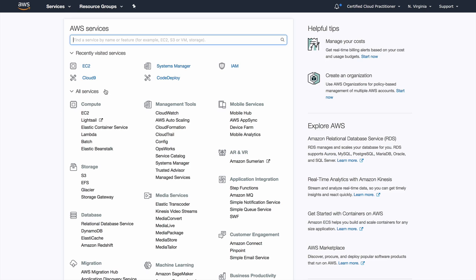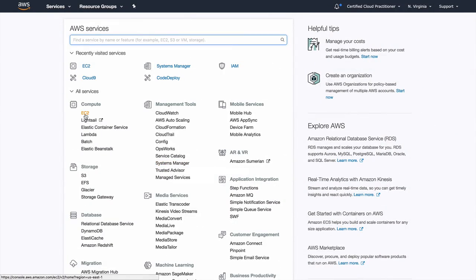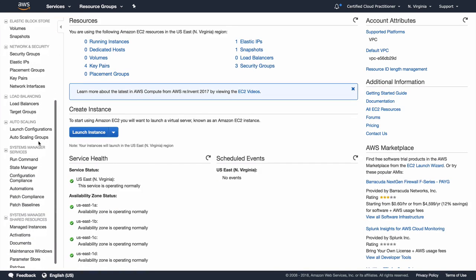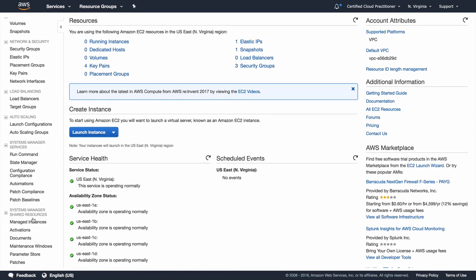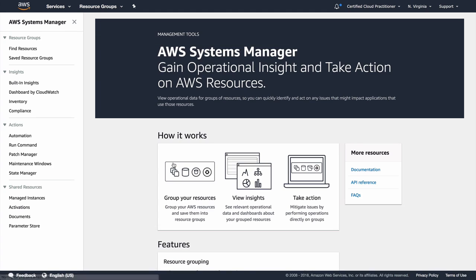Okay, so here I am in the AWS console. Systems Manager has a really nice UI under Management Tools. If you go down to Systems Manager, you can see it in here. You can also see it if you go over to EC2 and look at the side, where you'll see Systems Manager. You've got your Systems Manager services and your shared resources, and the run command is in there, but it doesn't give you as nice a UI. In order for Systems Manager to work, though, you're going to need to create a role, and we're going to need to apply that role to our EC2 instances.